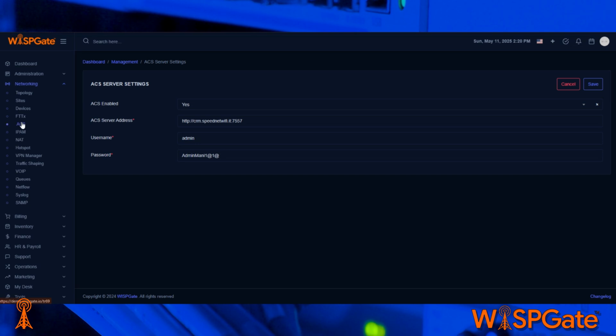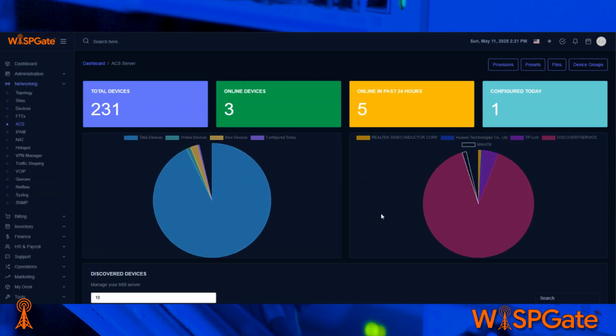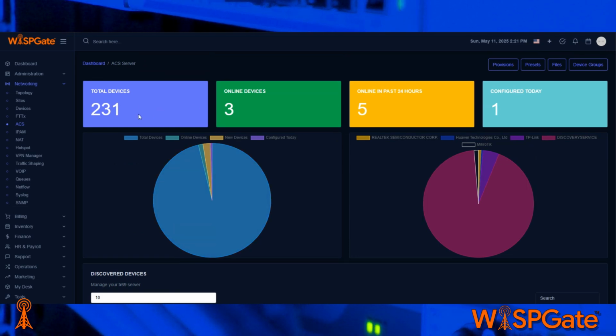On the ACS dashboard, you'll get an at-a-glance view of your network's TR069 devices. Here's a quick breakdown of the key metrics you'll see. Total devices shows the total number of devices connected or previously connected to your ACS server. Online devices indicates how many devices are actively communicating with the server. Online in past 24 hours tracks devices that communicated with the server recently. Configured today gives insight into how many devices were provisioned or configured on the current day.